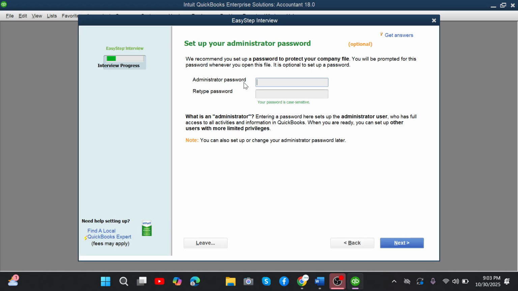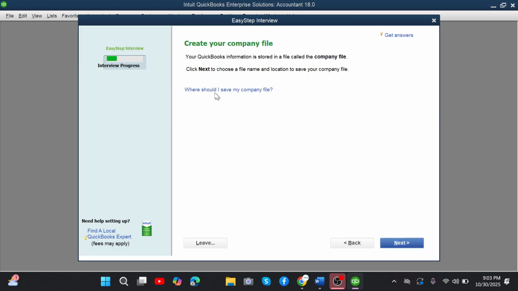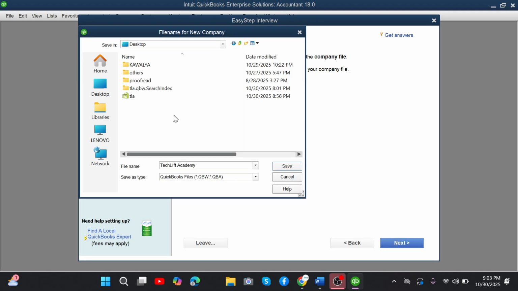next. Okay, your QuickBooks information is stored in a file called the company profile. Click next to choose a file name and location to save your company. So you can save it on the desktop or anywhere that you want. Usually it's better to create a folder on the desktop such that you are organized. Okay, after selecting where you want to save it, you can choose save.